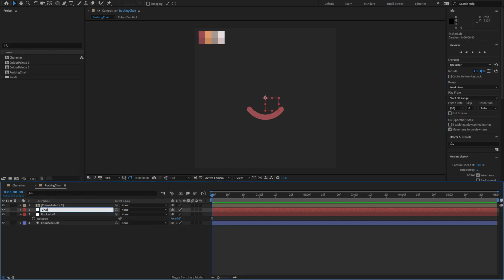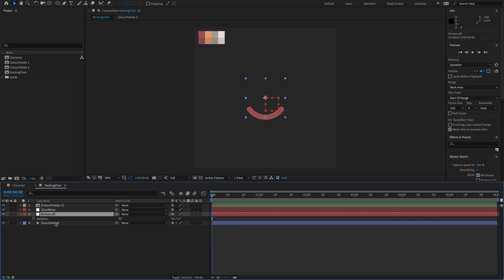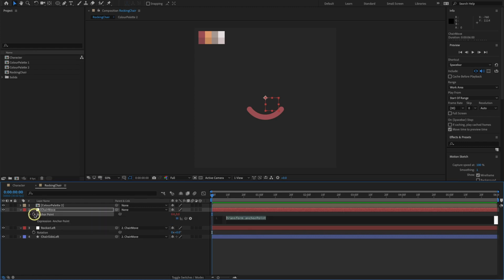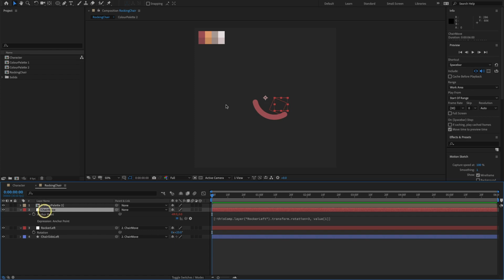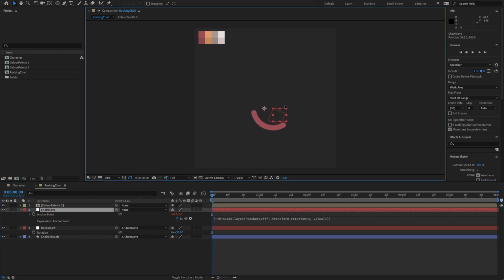Duplicate Rocker Left and name it Chair Move. Parent Rocker Left and Chair Side Left to Chair Move. Show the anchor point for Chair Move and add an expression to this. Type open square bracket minus, then connect this to the rotation of Rocker Left. Then type multiply by 3, comma. This means the x position of the anchor point will be 3 times as big as the Rocker Left rotation value, and negative. Then type value, open bracket, 1, close bracket, to make the y position of the anchor point the same as the current value. This makes the chair rock back and forth, controlled by the rotation. But I did this with the anchor point, so we can still move the chair around if we need to.